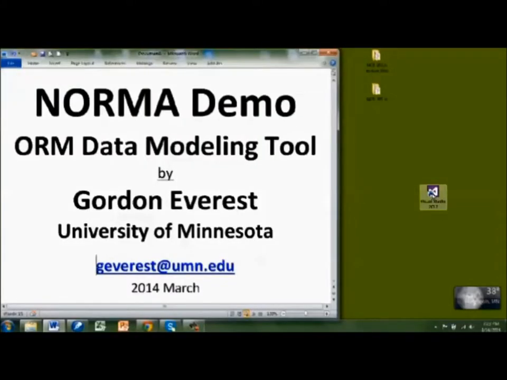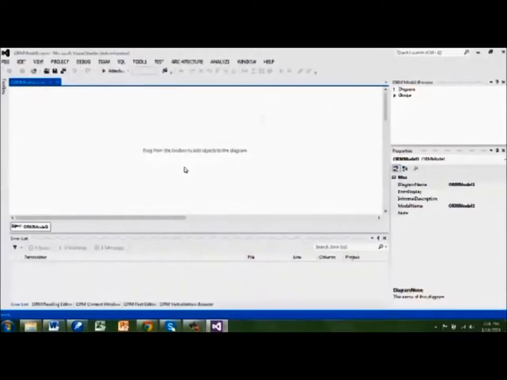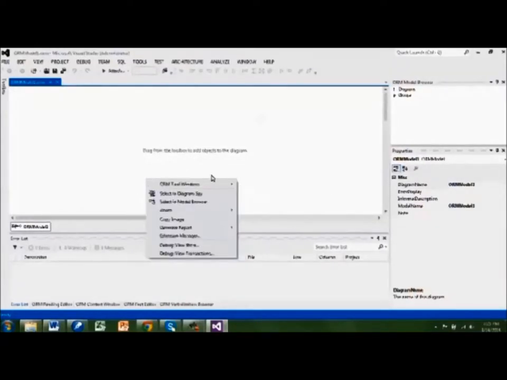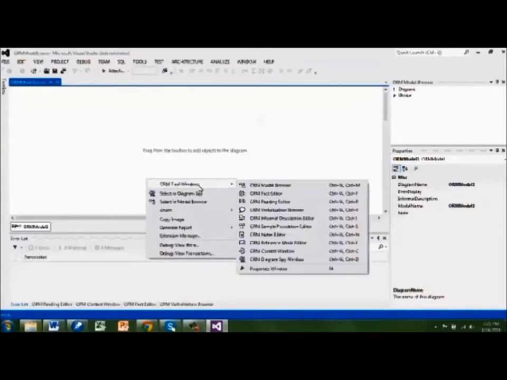NORMA runs as a plugin to Visual Studio, the basic homepage of NORMA. This is where everything happens. If you right-click the diagram area and then click on ORM Tools, you will see a list of the various tools. Some of these are already opened.